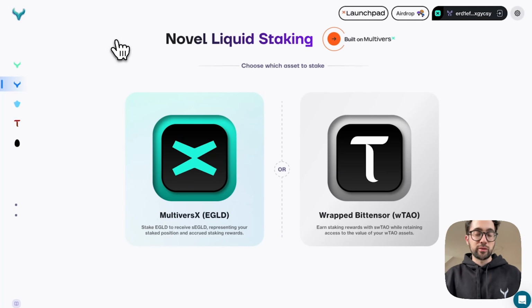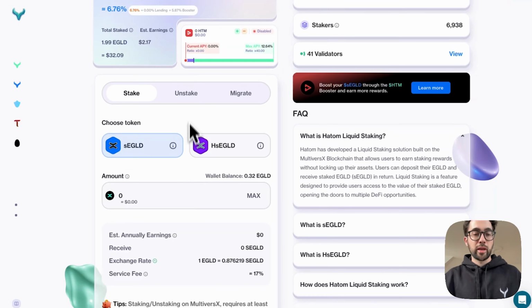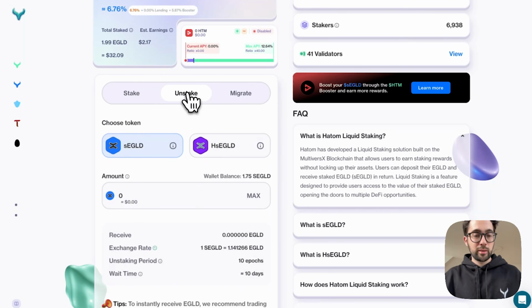If you wish to remove your assets from the liquid staking on Hatom, simply navigate to the liquid staking page, choose the asset that you wish to remove. In this case, I will choose the GLD, and you will be prompted to the liquid staking dashboard. Now simply scroll down and choose the Unstake tab.